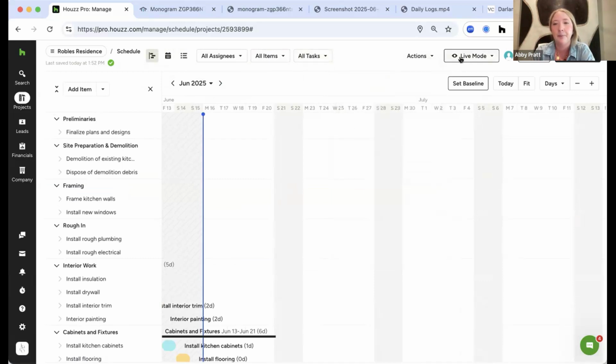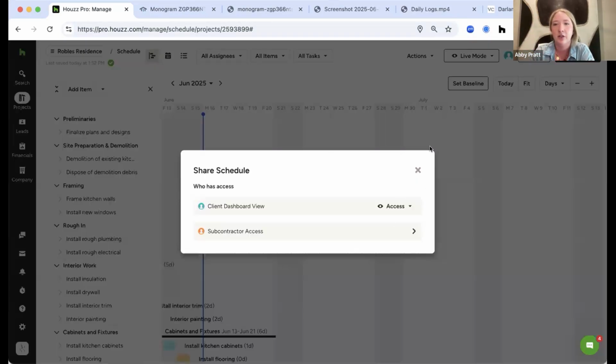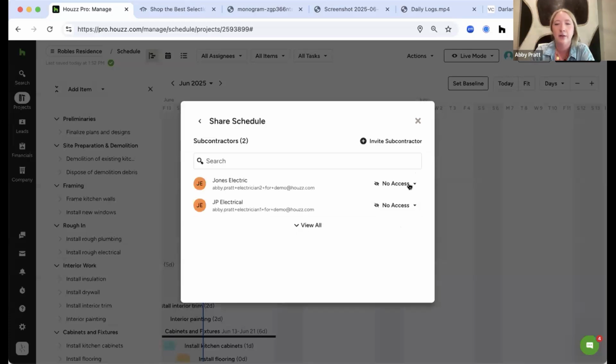This live mode is going to allow you to basically show your clients and subcontractors or not. If you've chosen to share the schedule with either of those two parties, you'll want to put it in edit mode when you're making major changes. So that way somebody doesn't log in while you're making the changes and get misinformation. Up here in the right-hand corner is where you're going to manage the sharing so that you can give the client access or the subcontractors access. You can give them individual access.